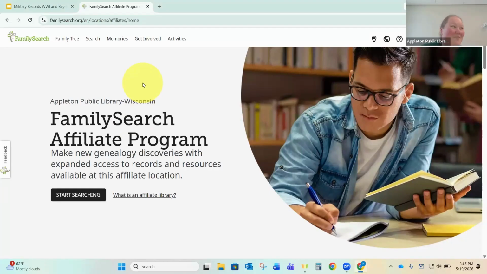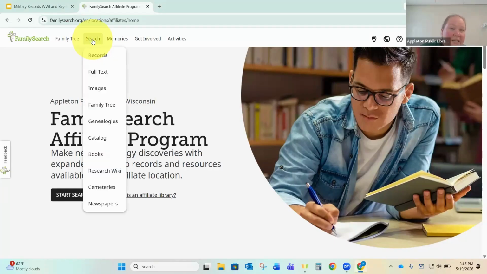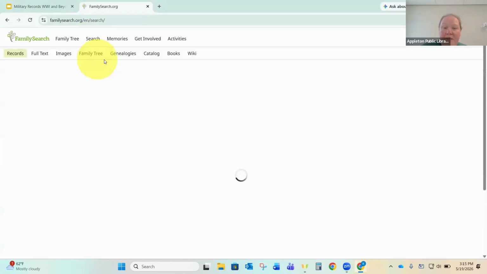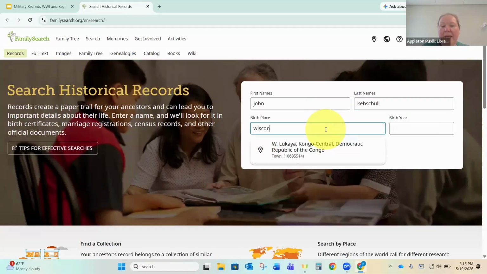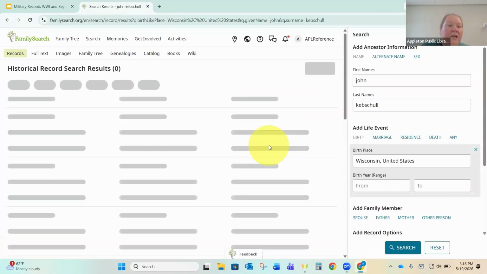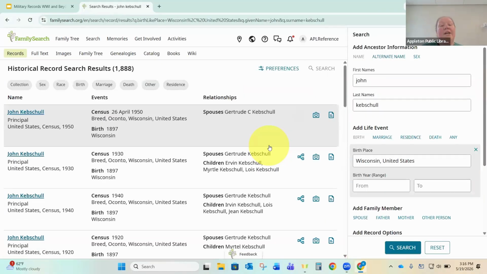If you don't have an account with FamilySearch, it's completely free to make one. Just like the other sites, there are multiple different ways to search. One of the main ways is going to Search and clicking Records. So I can start typing in my ancestor's name and any details like their birthplace, for example. Click on search. Of course, this is going to search the whole site and give me all things like census records and birth records and all that kind of stuff.